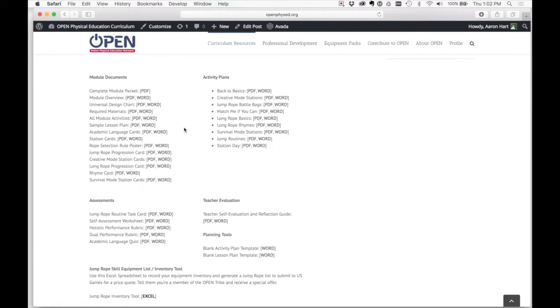So as usual, PDF and Microsoft Word formats are provided. You can click on the complete module packet, which will give you every document in one PDF. This module is about 108 pages long when it's all said and done. Really quick, just to take a look at some of the features.